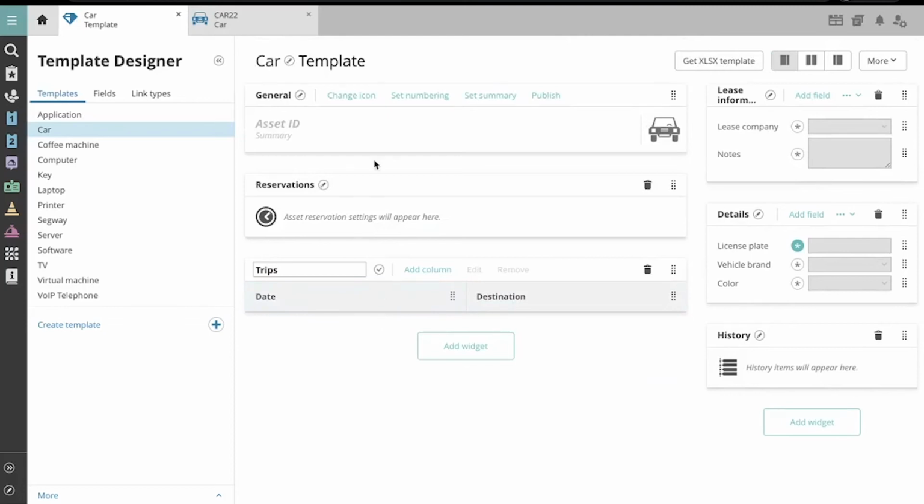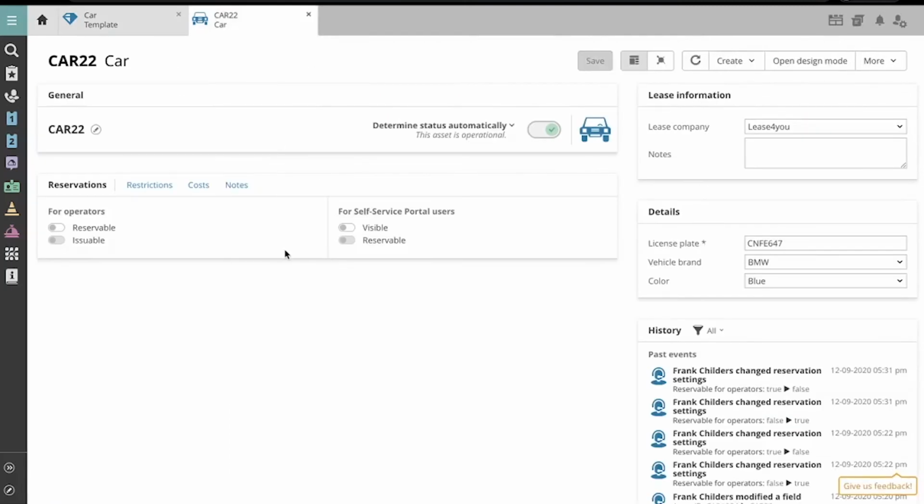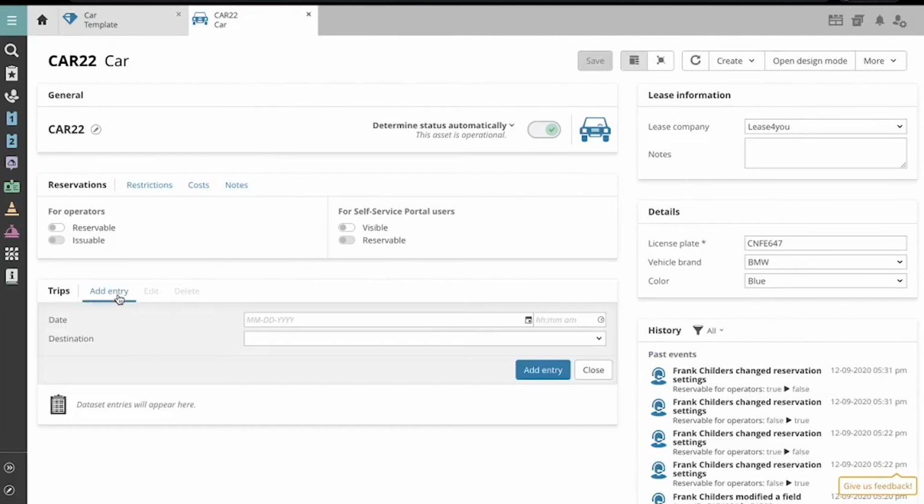Now let's open an actual asset and see how that dataset looks. And here it is. Let's add a few entries.